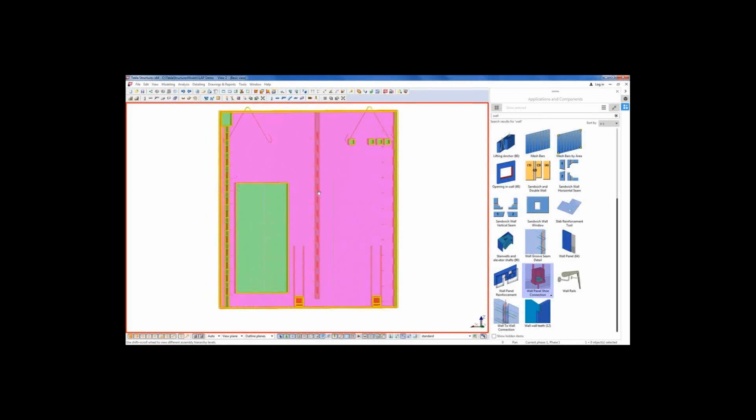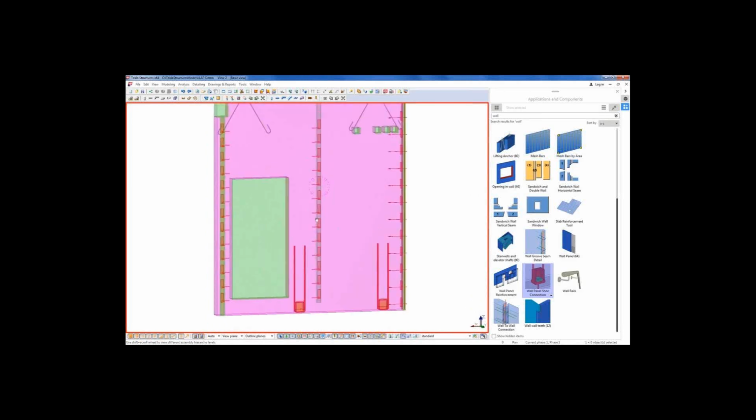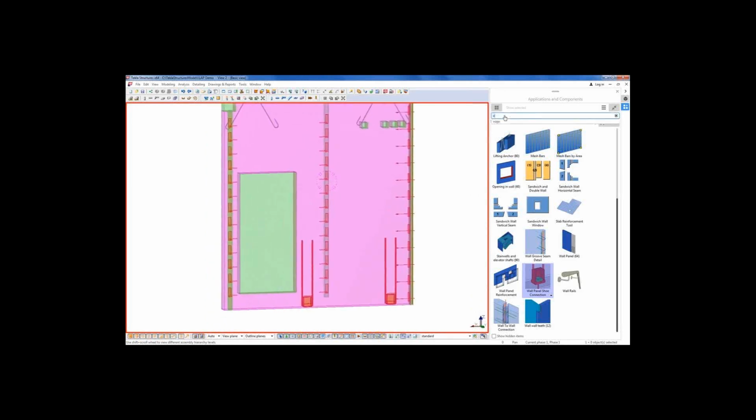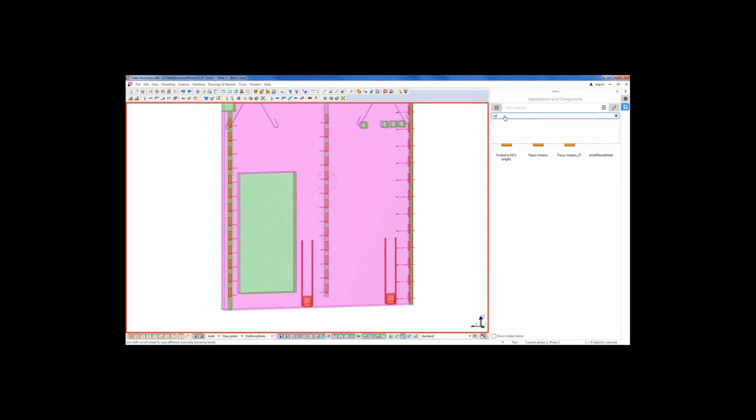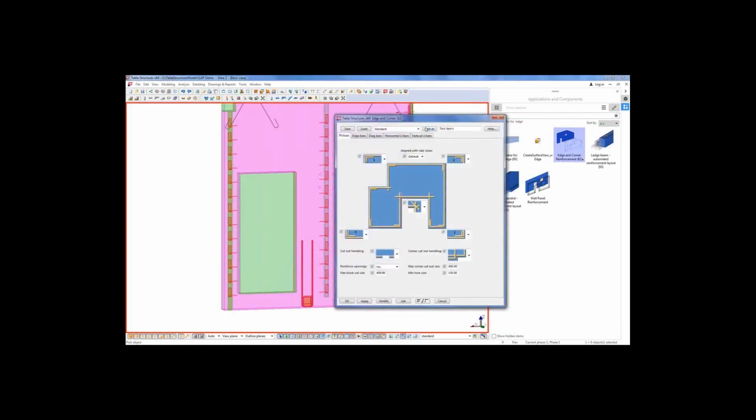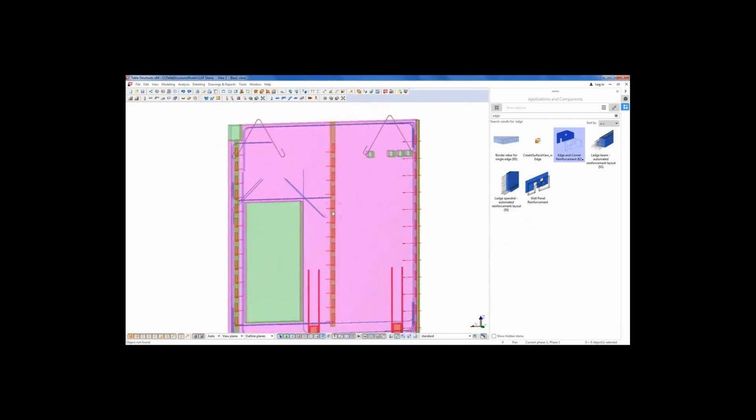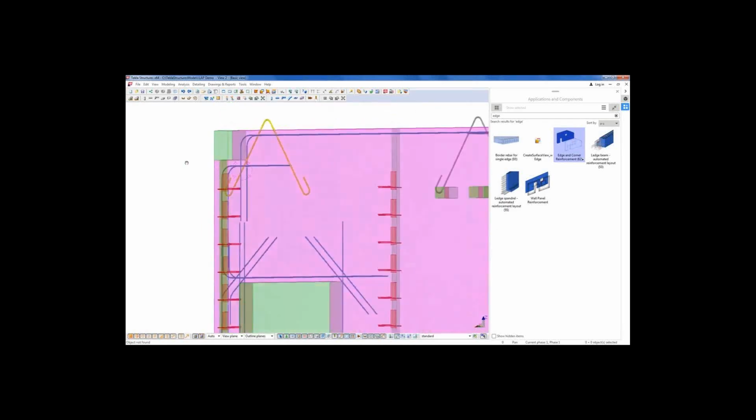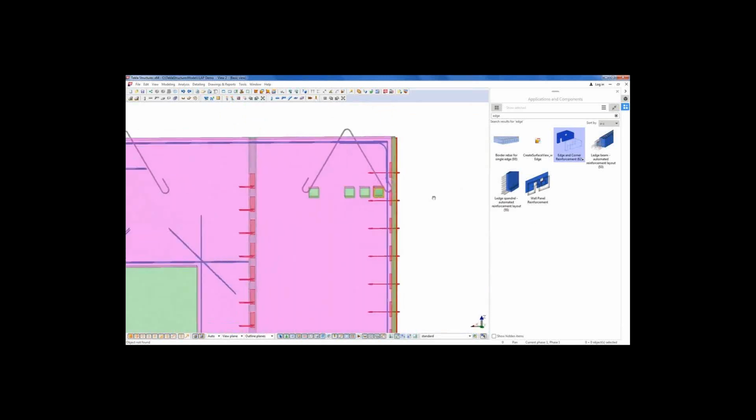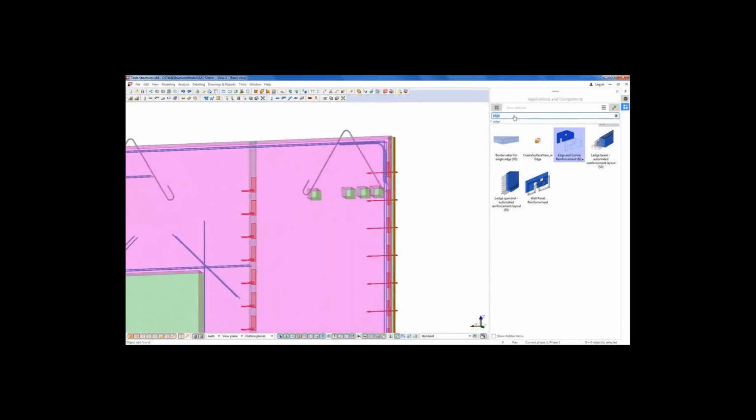So let's add some reinforcement also. Let's start with edge and corner reinforcement. Select the component again, the settings, apply and OK, and then use them. So here we can see that the edge reinforcement is placed quite nicely, and let's add some mesh bars also.